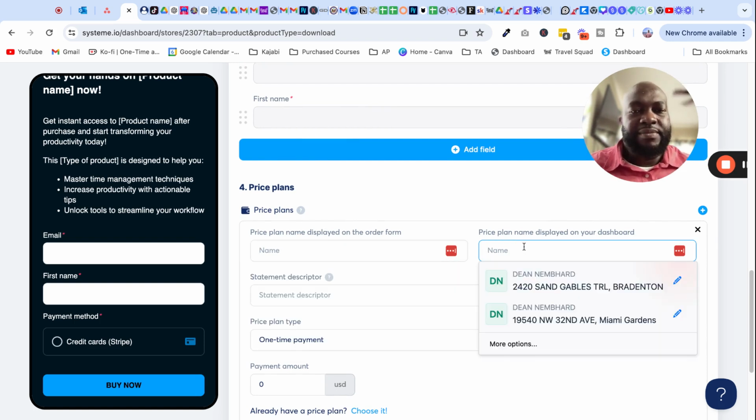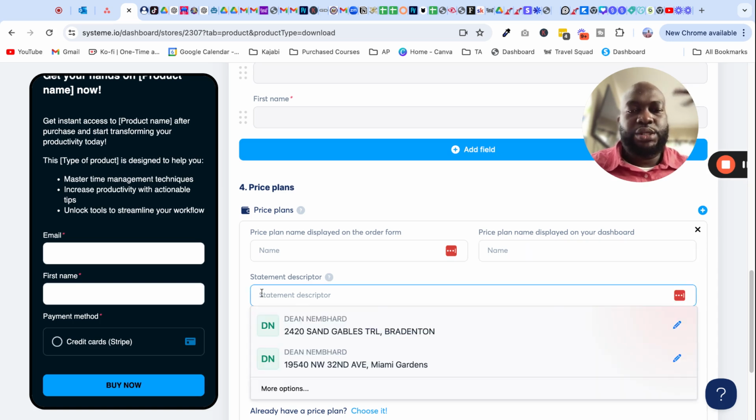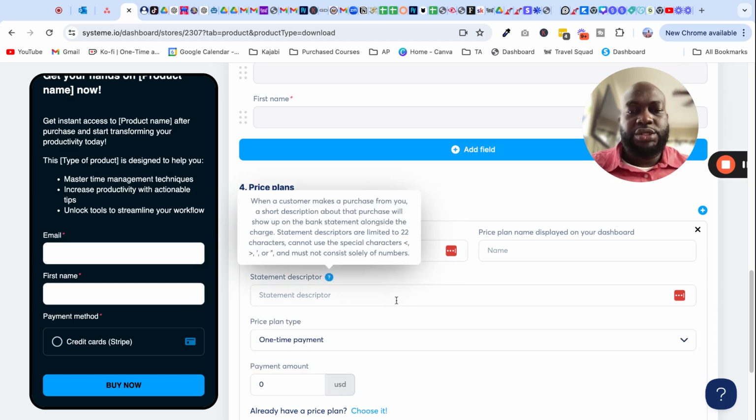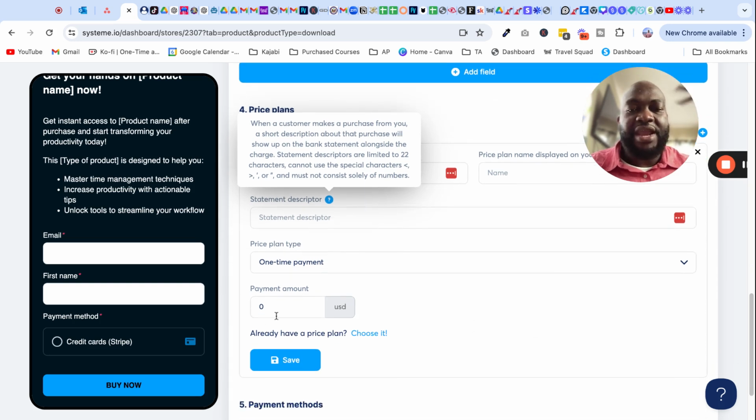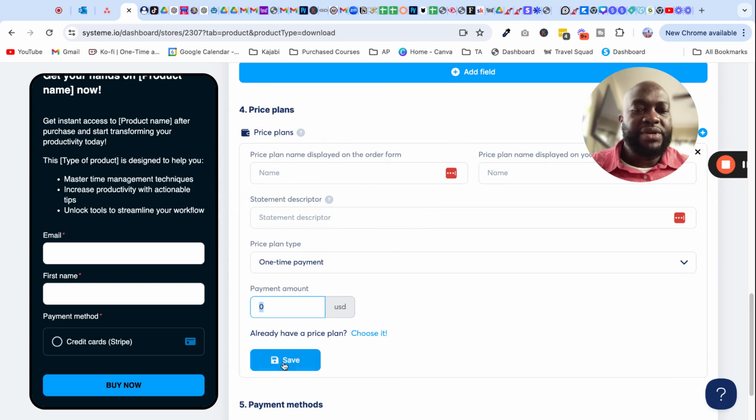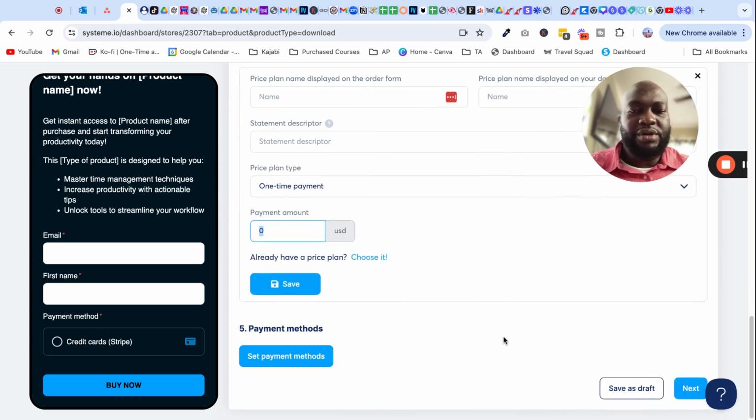And then the name, again, the same name, the statement descriptor. It'll be whatever you want to be displayed on someone's statement when they make the purchase. You could put it right there. All right. So just use something that when someone sees it, they'll know that it's you. You could let it be a one-time payment if it is a one-time payment, right? And of course, you put the payment amount and then you hit save, right? Boom. Easy peasy.